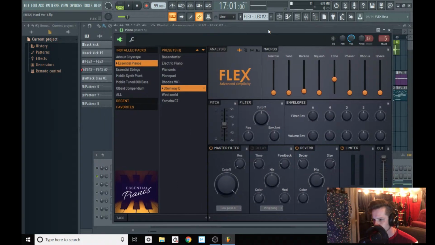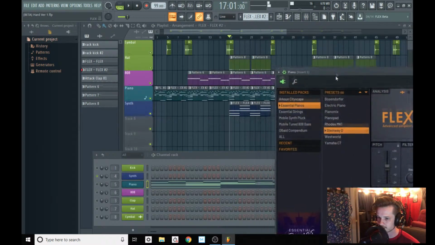What's pretty cool is you get this box over here, this macros box, and this is where most of your editing is probably going to be done within Flex. It's these levers right here. It's pretty self-explanatory too. This narrow. Oh, I clicked on the wrong thing.